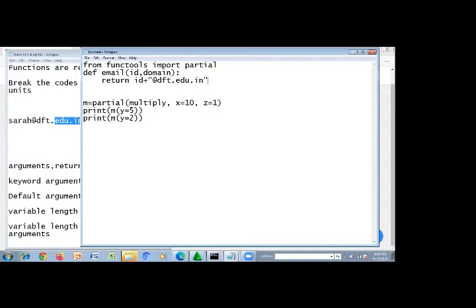I think I can give it in the partial function call, right? So let it be domain. You're concatenating two strings and returning the email. Okay, fine. And now let this be email, and the domain equal to what is that, at dft.edu.in. That is correct.